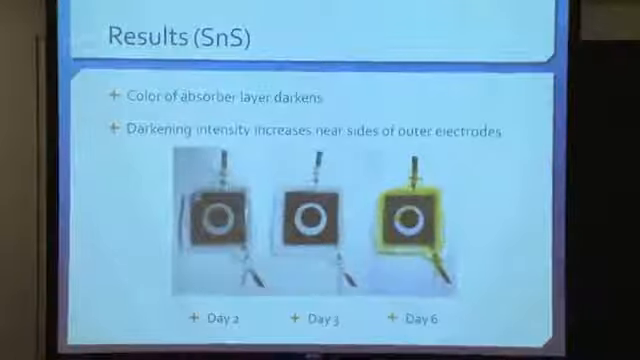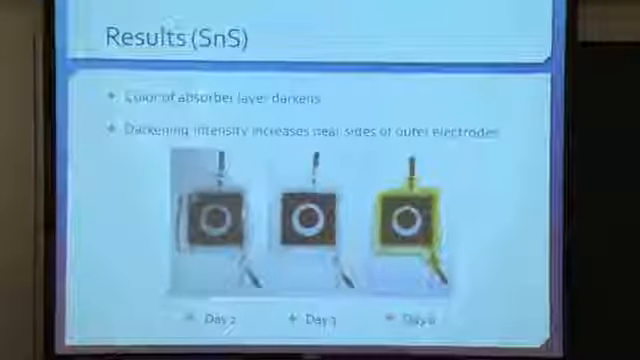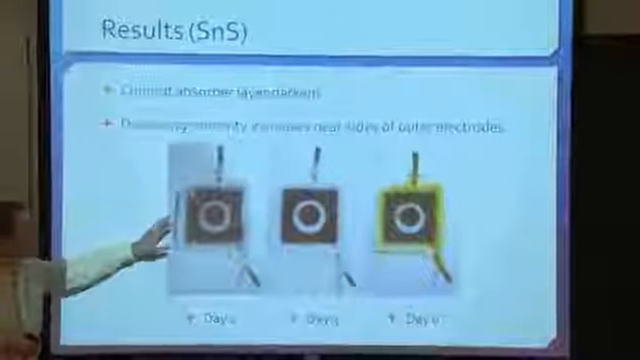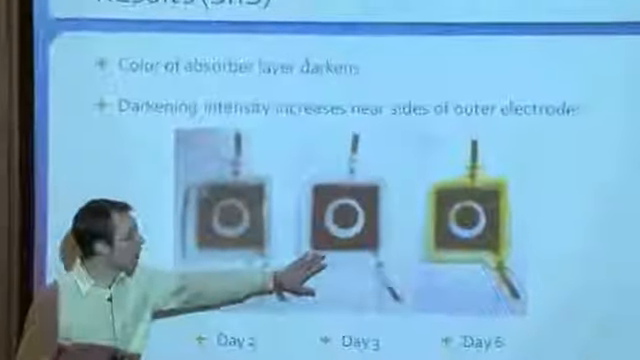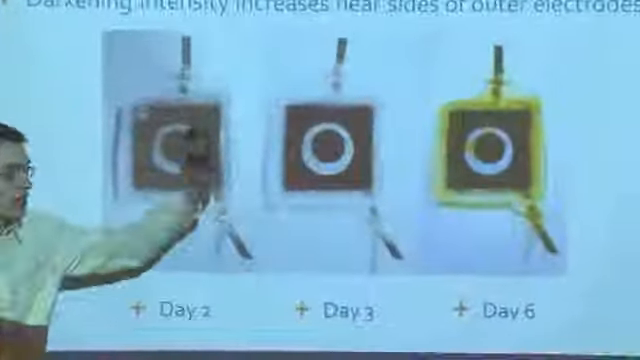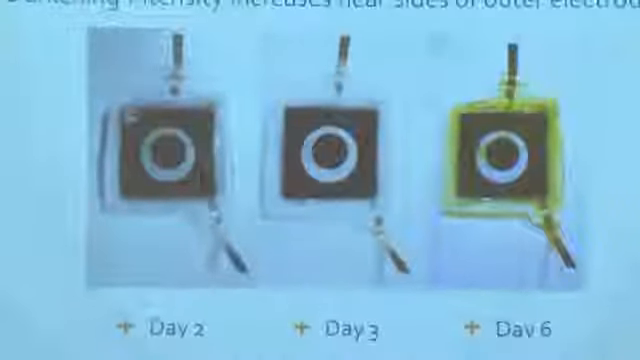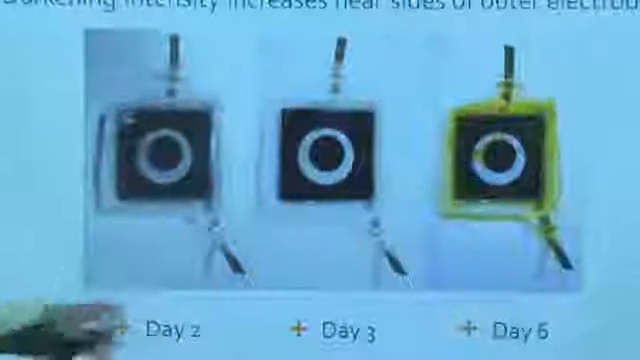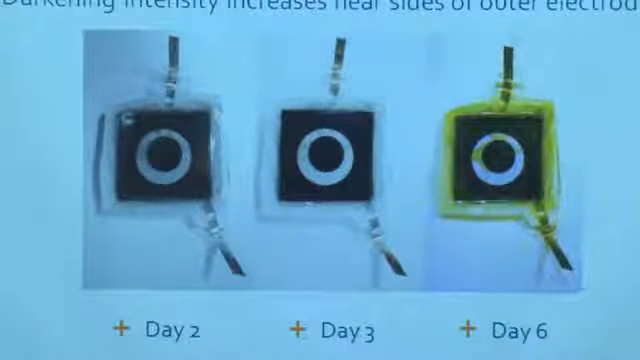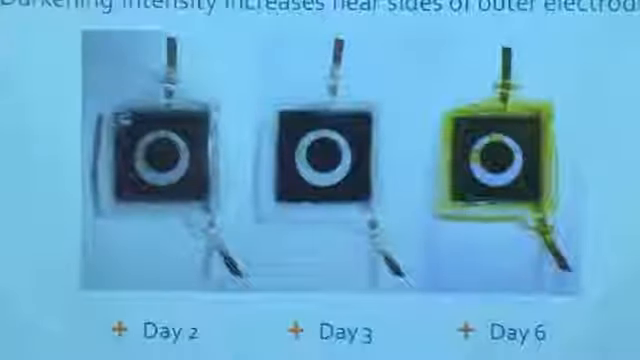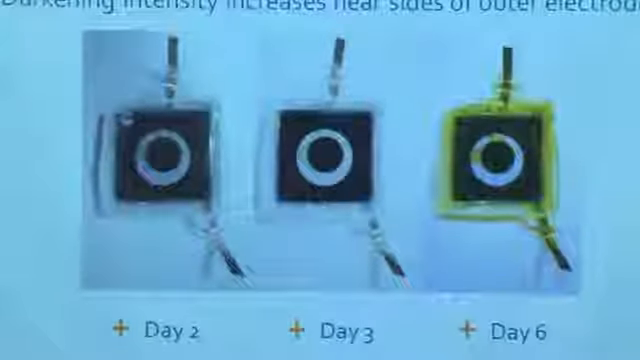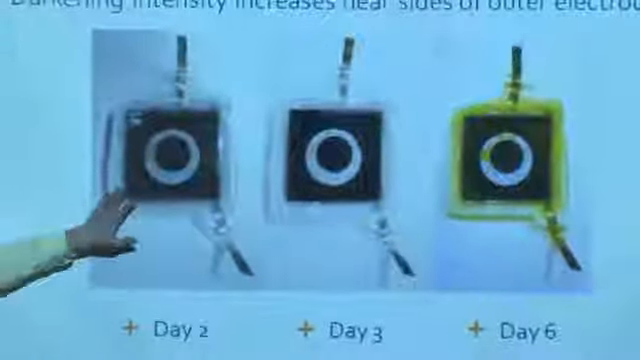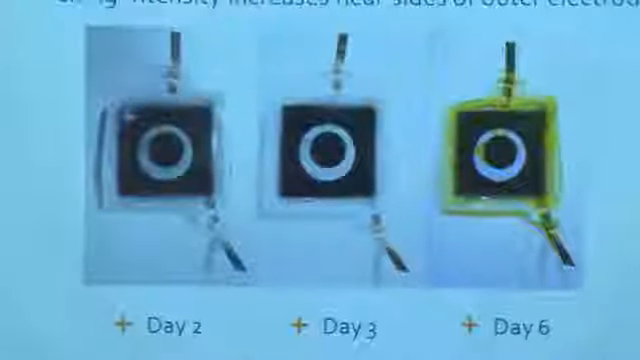But I think it would show up better if we turned down the room lights, but there is a darkening from day 2 to day 3, and then also to day 6, but that's kind of overwhelmed by the yellow glare. Yeah, maybe now you can see it a little bit better. And we also wanted to point out that although this happens across the whole device, there's particularly more change around the edges.